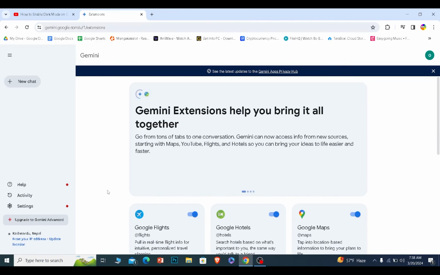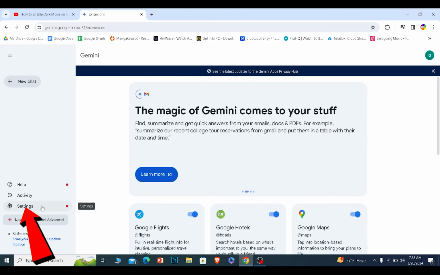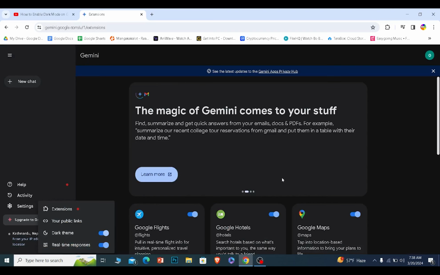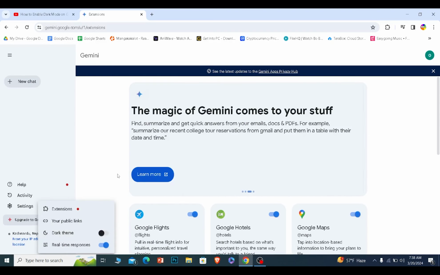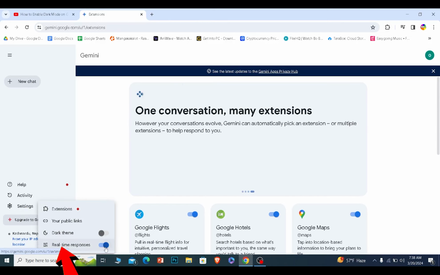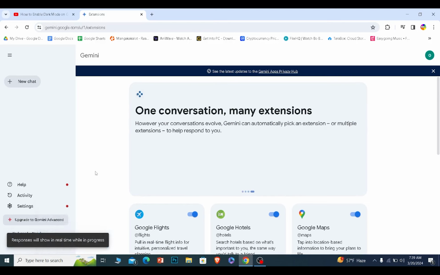Now if you want to use the dark mode of Gemini, you can just click on settings, click on dark theme, and it'll turn to dark. If you want light, turn it off, you will go back to light. Now if you want to turn on real-time response, you can click on settings again, and over here you can see this option. You can turn it on or turn it off. It's up to you. Whichever option you like, you can do that.